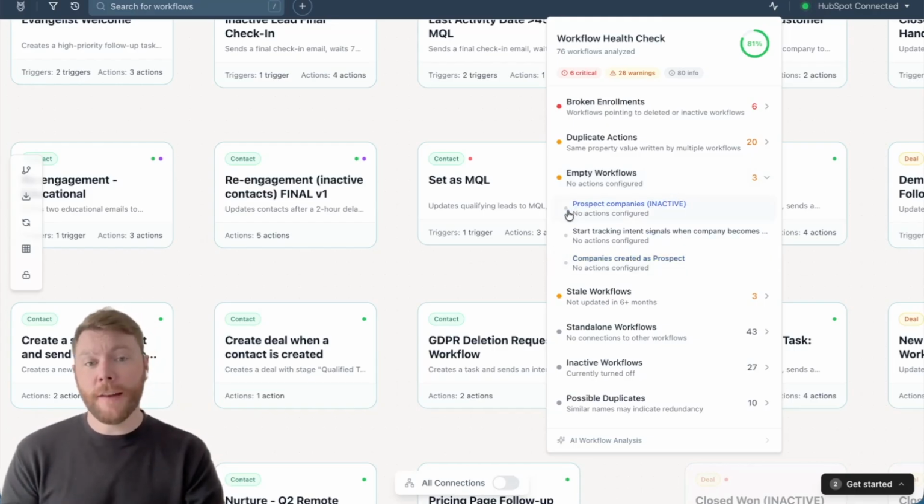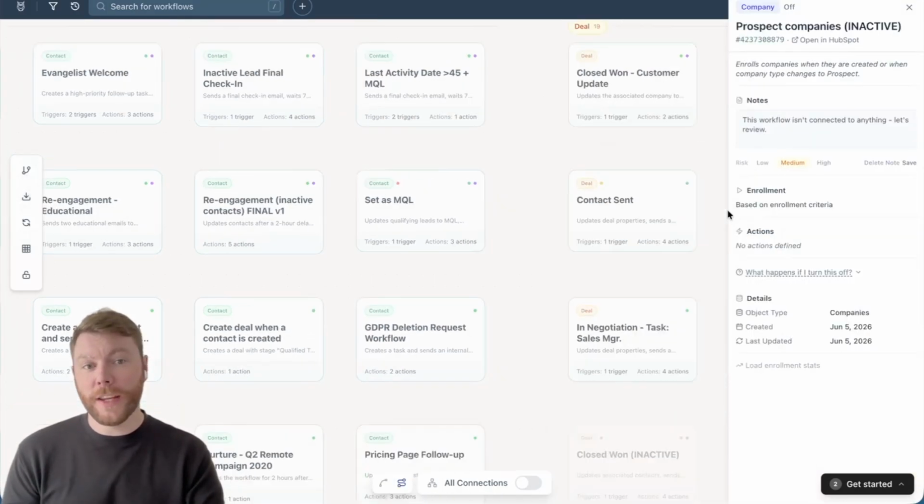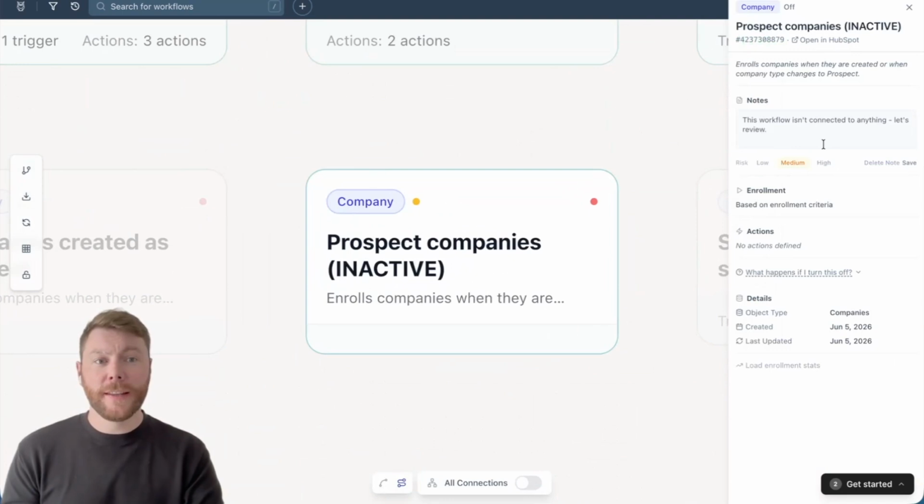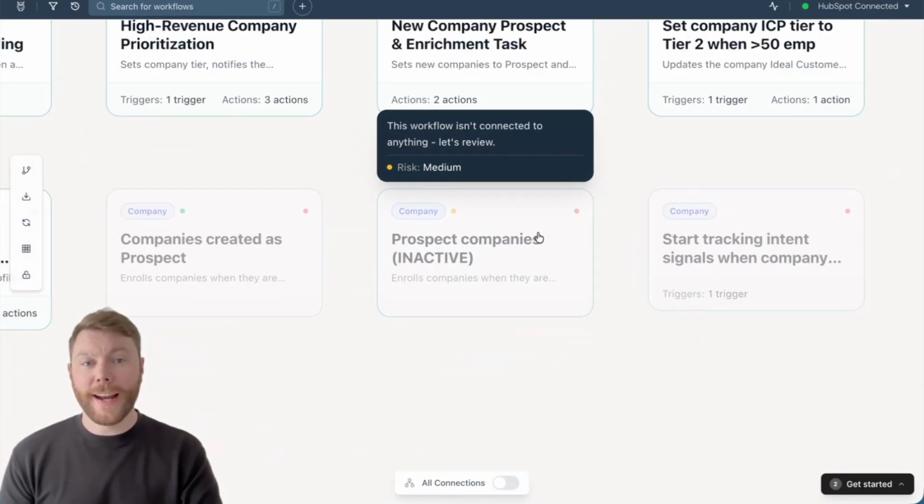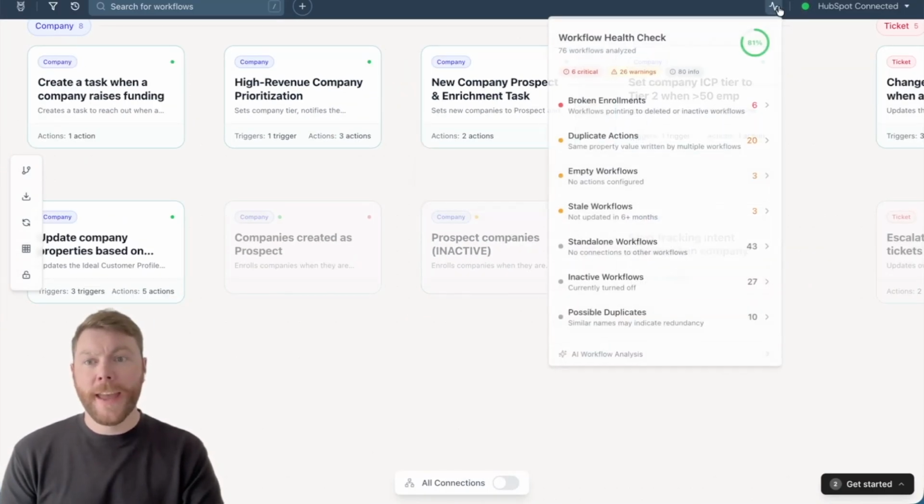And we can see that symbolized by the gray button here that this workflow has no actions, it's inactive. And so what we can do is we can click onto that. We can say, okay, there's already a note here called this workflow isn't connected to anything. Let's review. And again, I hover over that, I can see that note. And that's the health check.